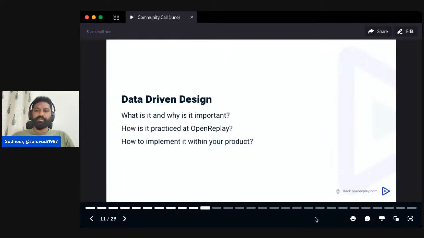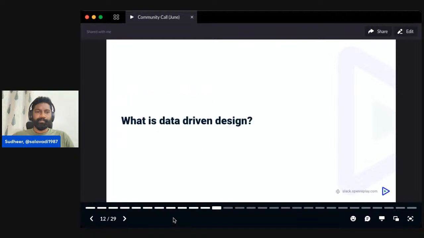Today, I'll be talking about data-driven design. What is it? Why is it important? How is it practiced at OpenReplay? And then how can you implement data-driven design in your products?